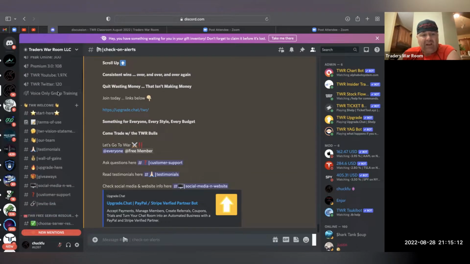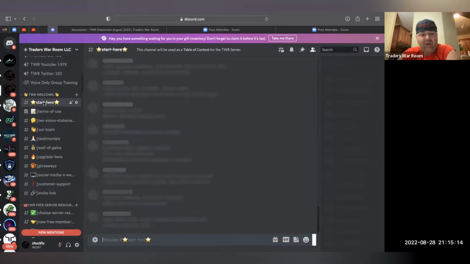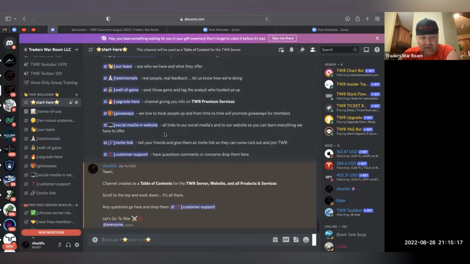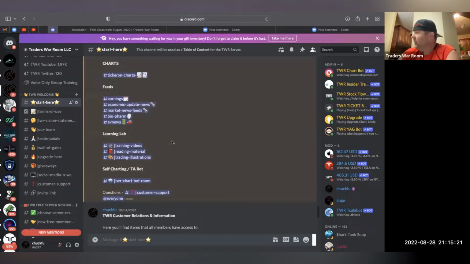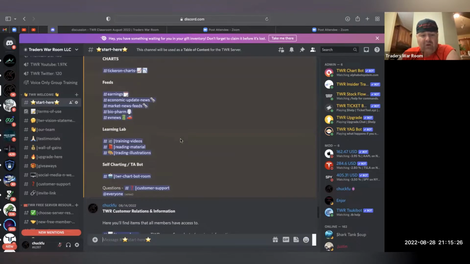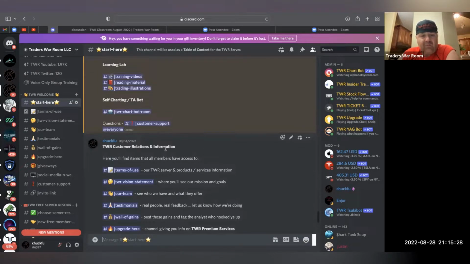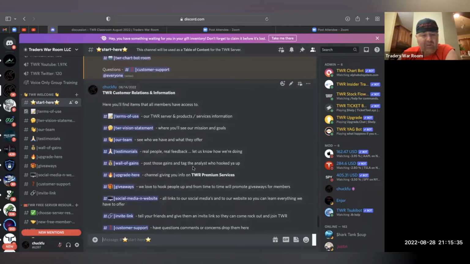But basically, I want to highlight these. Okay, some of the things we got, this table of contents area. So you come in here, right? And basically you can scroll here, and all these are trigger points, ideas of what's going on in the server. So if you got a question, it's like, customer relations information, man, I wonder who Traders War Room has on their staff, and what type of people they have. And you can go right here, and you can go into the terms of use, the vision, our team. You can click these highlight things and go to different places.